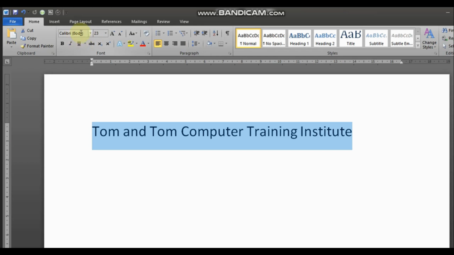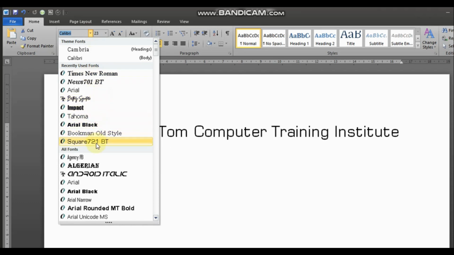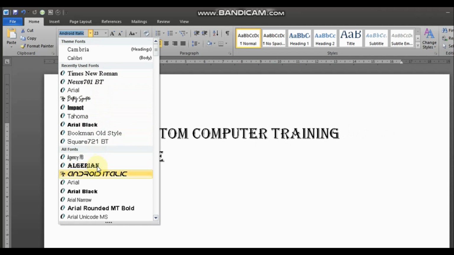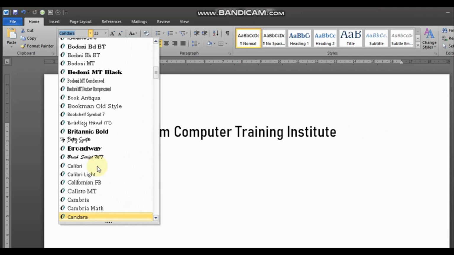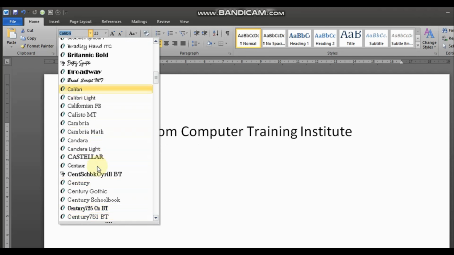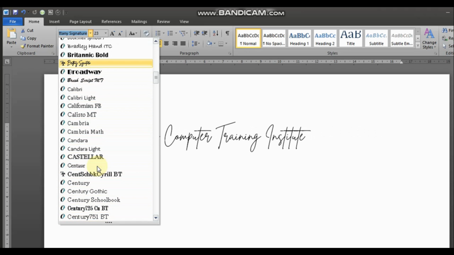You go down to this place, you'll find font type. So you click on it, you go to Times New Roman, which is what we are looking for. I would like Old Style, Algerian, all these ones, Arial Black. You have different font types here that you can just use, and these fonts you can install yourself. You can download them. I bet you that you want to see this.